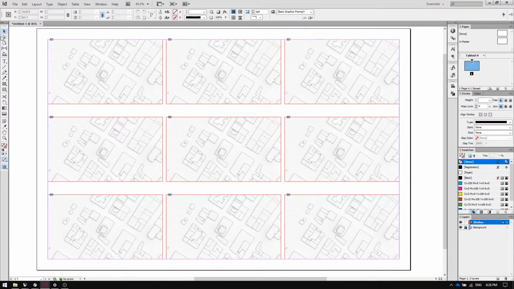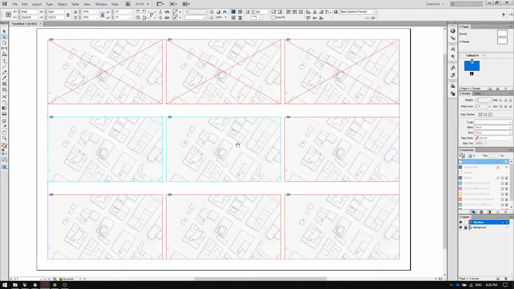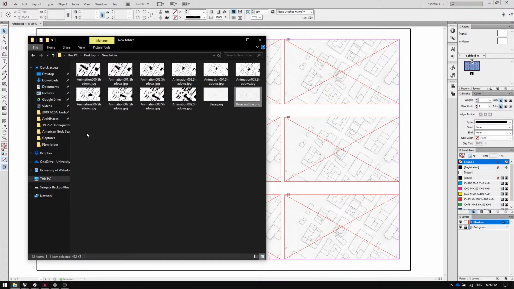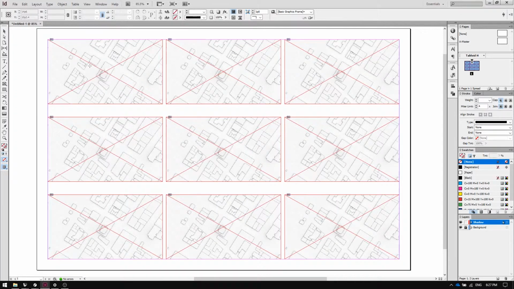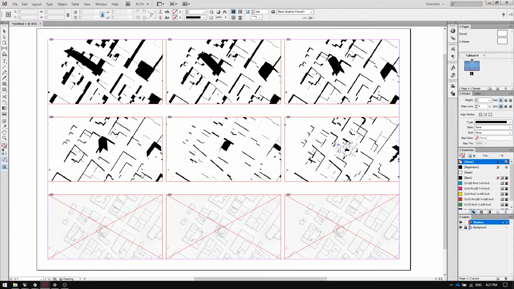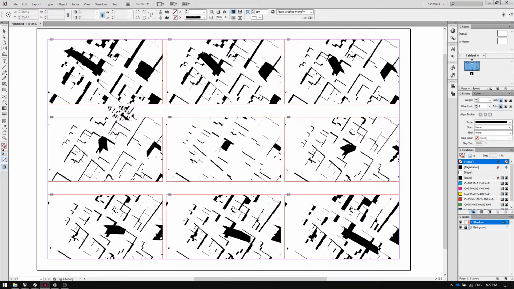Now we're going to take the white arrow tool and click in the center of the image to select the source, and we'll delete it so that we can see the background behind. Once we have done that to all 9, we can still see the background layer behind, but now we have 9 blank spaces where we can place our shadow studies. So I'm gonna select all our shadow studies and drag them over to InDesign. Now I'll click once on each box, and you'll see that the images are perfectly aligned. There we go.